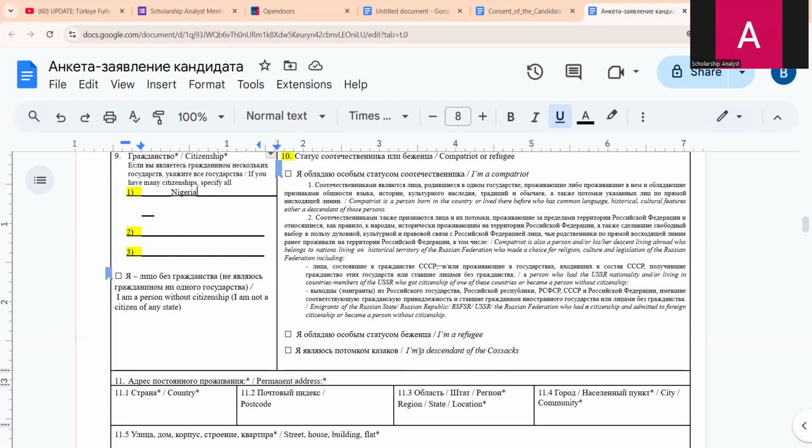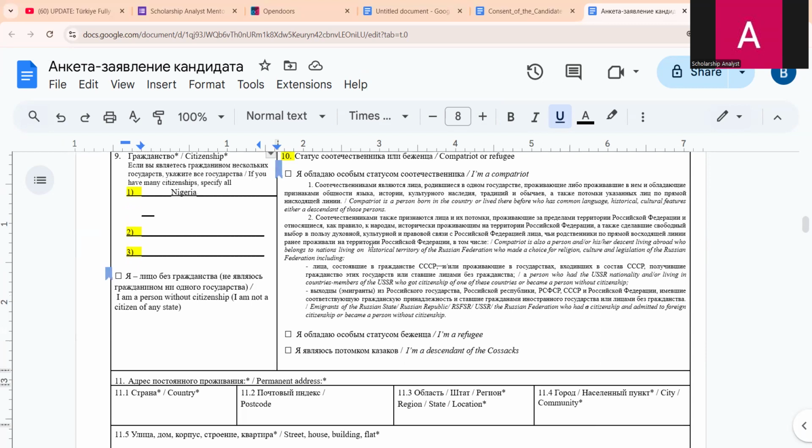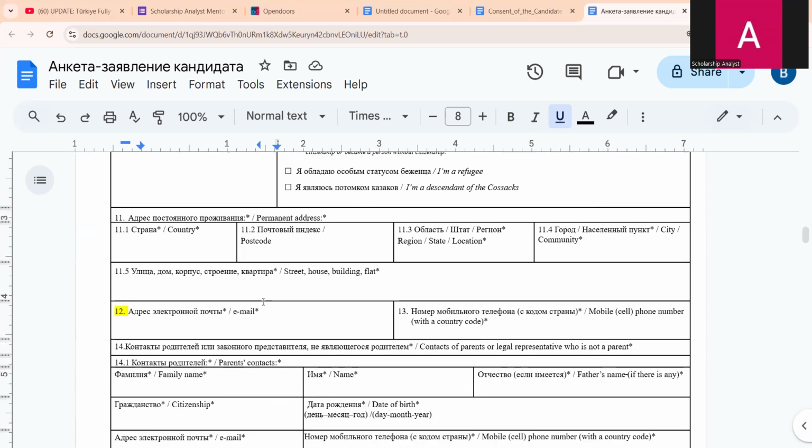I'm a refugee. I'm a descendant of this. If you are just this, born in the country or lived before, who has common biological features, either the center of or others, you can choose this. So just read through each of them. And if none of this applies to you, you can just leave it. The English version is written underneath. You can see it, so you can read the English version.